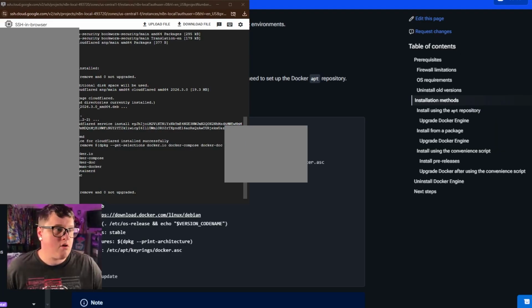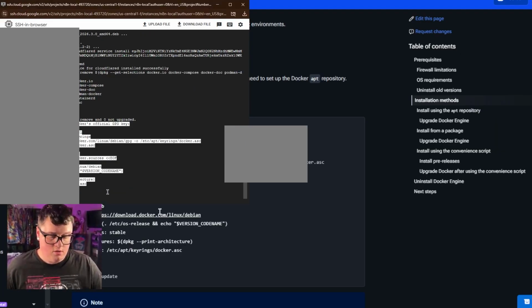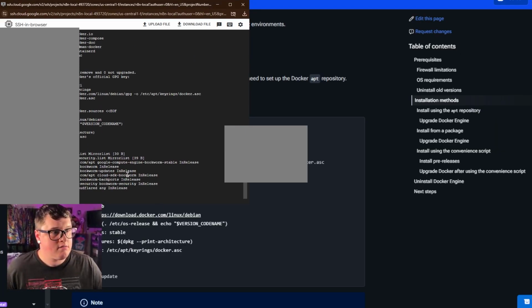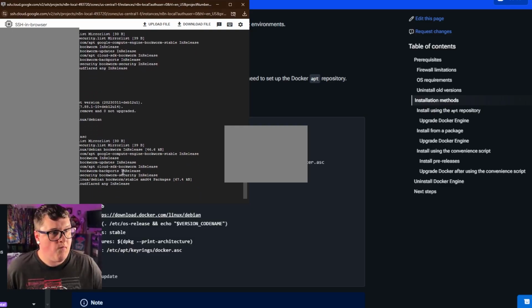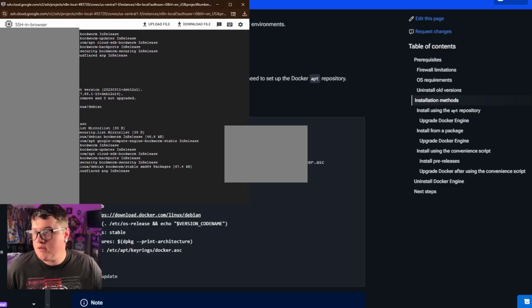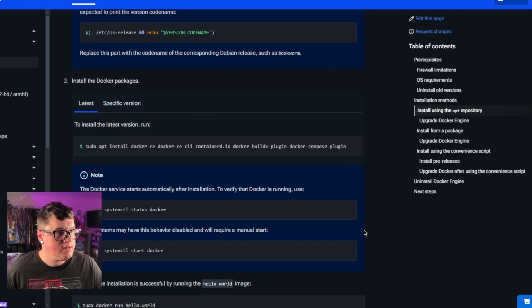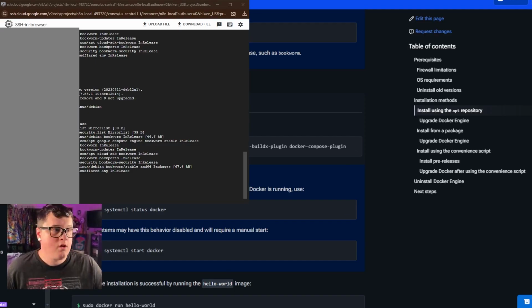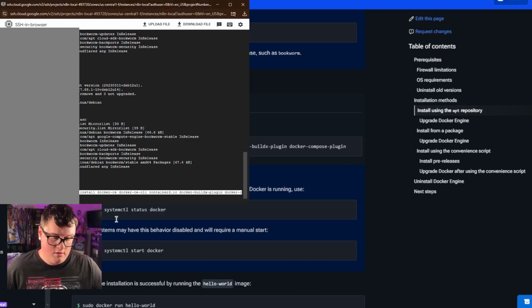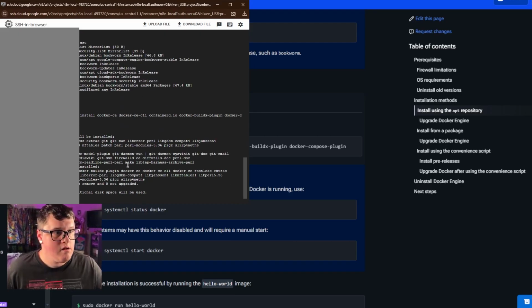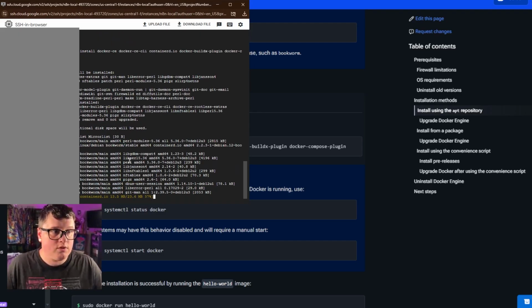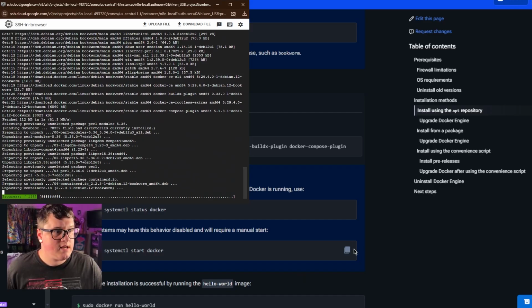Bring back up our terminal. We're going to enter that in, hit enter. Now that that is done, the next thing we want to do is install the packages, so install the latest version. We're going to click here to copy this, go back into our terminal, and paste that in. Do you want to continue? Yes. And then it's going to take its time to go through.